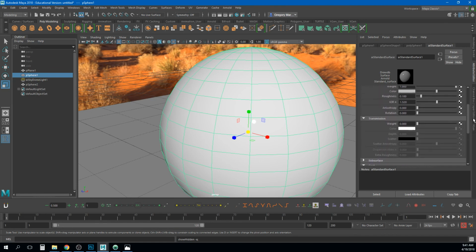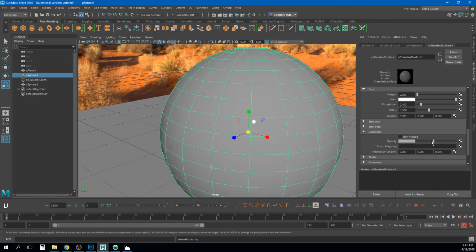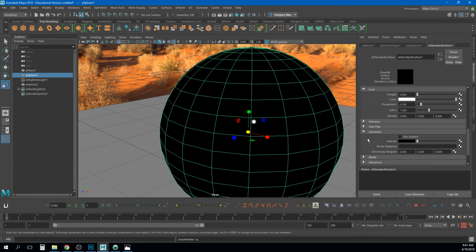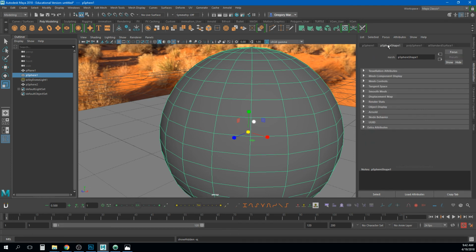So we could go over here to the geometry, turn down the opacity, and now we can see through it, but we can't, right? It's just going to render it as black. And the reason for that is because Arnold needs to know that we plan on this object being opaque or being transparent.